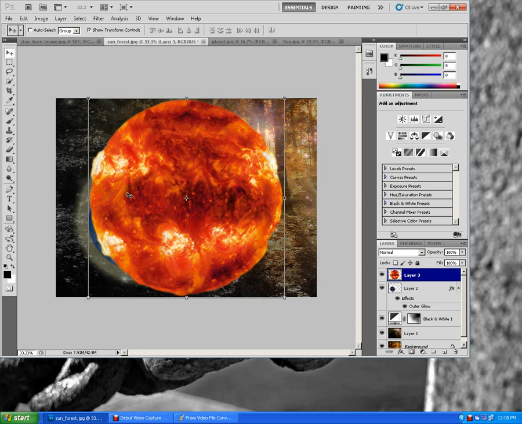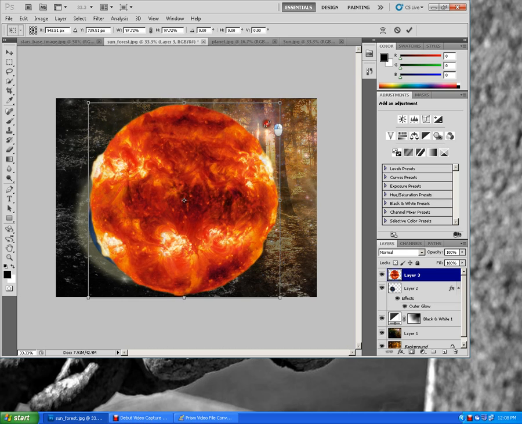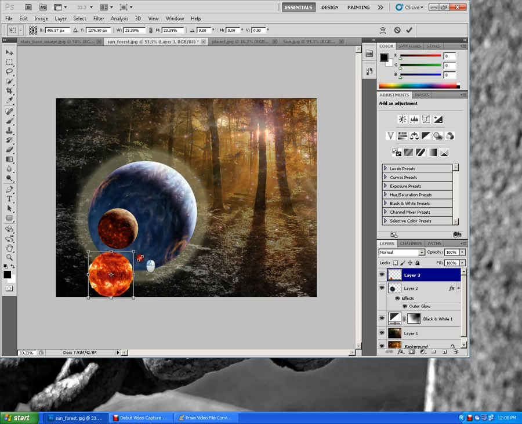So come back here to the sun and go ahead and hold down your Shift key and let's make it super, super small. I'm going to move it over here, and I'm actually going to put it right here behind the tree. Right behind the tree. I'm going to place it. Make sure you click Enter because you've now changed the size of it and you've moved it. So you have to always click Enter.